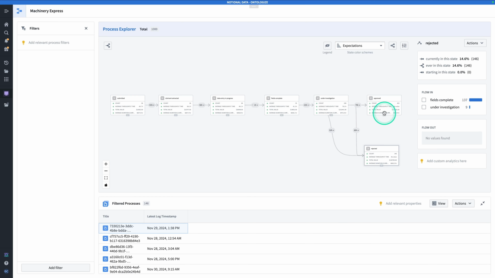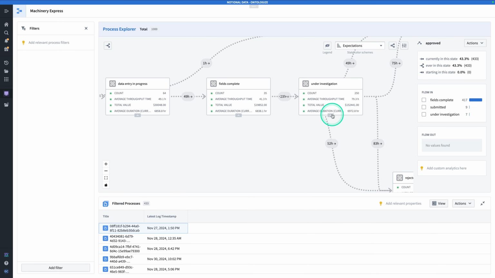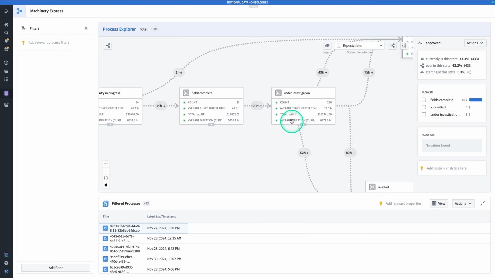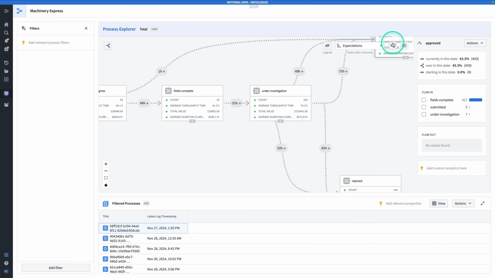Remember, you can always move the nodes around to be able to get more breathing room here. Let's look at under investigation. And on this node, you're going to see the total value. You'll see it's about 152,000. Now that's the value of all the claims under that state, but we really want to focus on the ones that are stuck there. So to only look at that problematic pattern of ending up in the under investigation state and not leaving, you're going to click on this icon here.